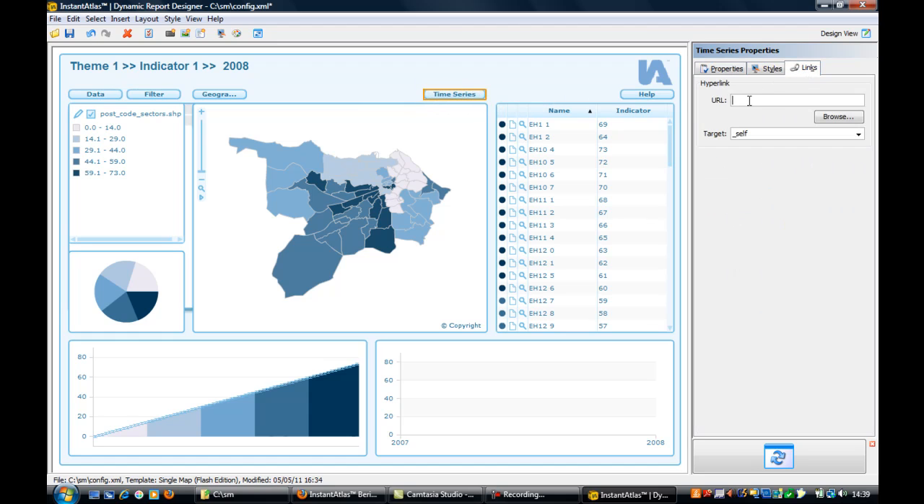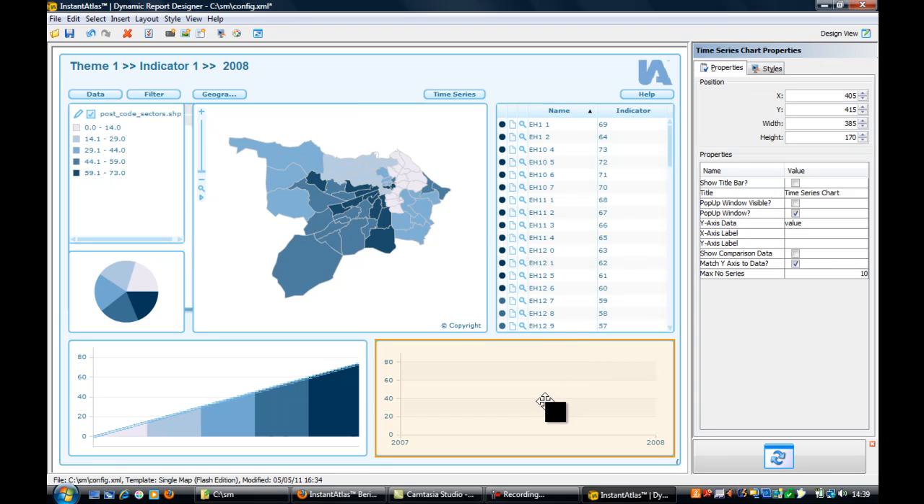In the URL field of the Links tab, I now need to call an ActionScript function. This has to start with script, followed by the appropriate function name. The Designer section of the Instant Atlas Desktop User Guide lists all available ActionScript functions, but I can also find the name of the function if I select the time series chart again and hold my mouse pointer over one of the two pop-up window properties. The tooltip that appears tells me the correct ActionScript function, which is in this case toggleTimeSeries.